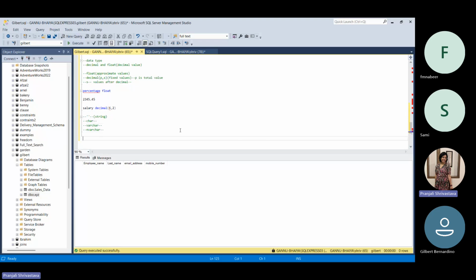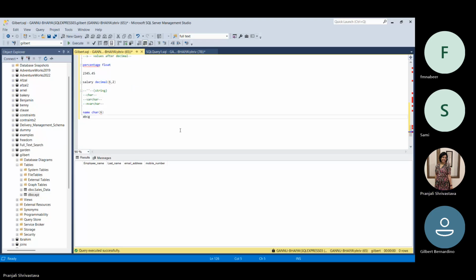Fixed values means, suppose I have one column as name, and here I am using the char type of data type, and I have given a limit of 6. Okay. Now if I start filling the values inside the table, suppose right now I am writing a b c d e. Okay. So 5 letters are there. Then I am storing A, B, C, D, E, F. So now 6 letters are there.